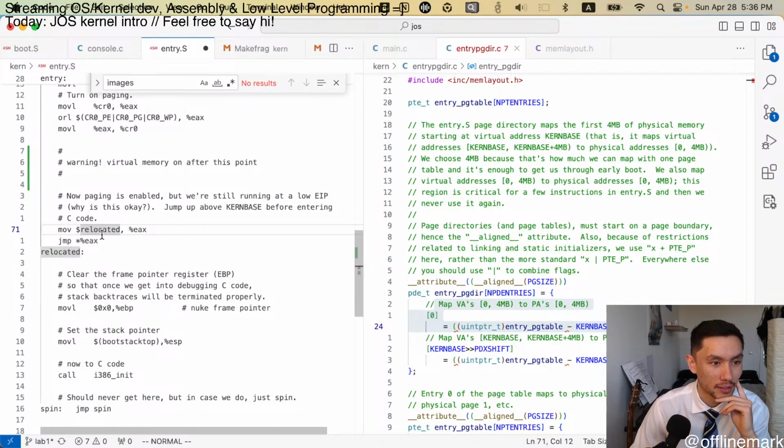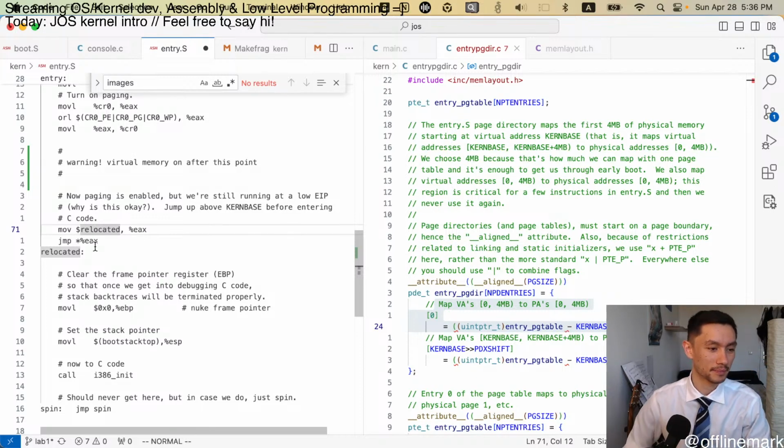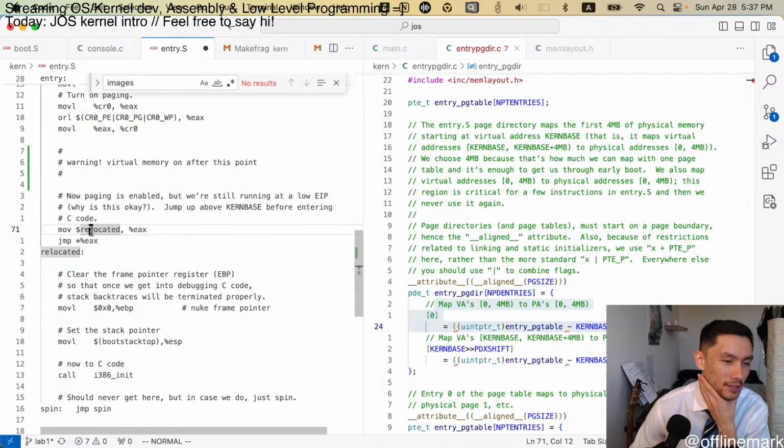Jump up above kern base before entering the C code. So move relocated into EAX and a relative jump into EAX. I actually don't get this. Move relocated into EAX and then jump there. Oh, but interesting.